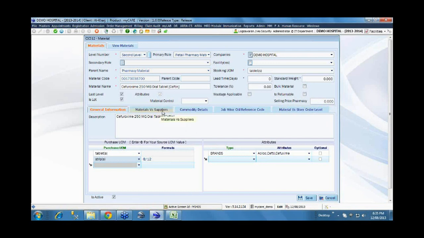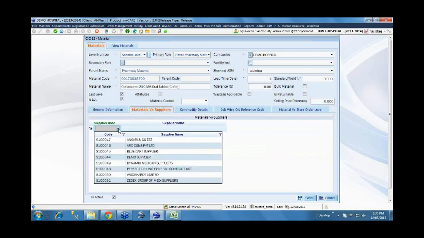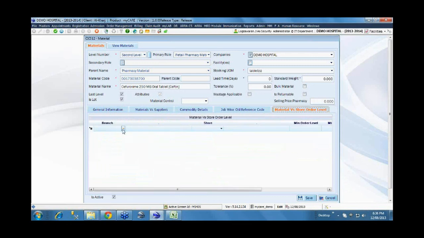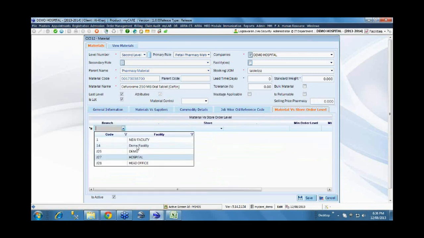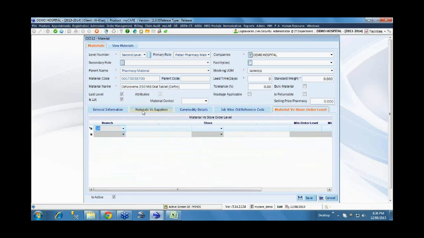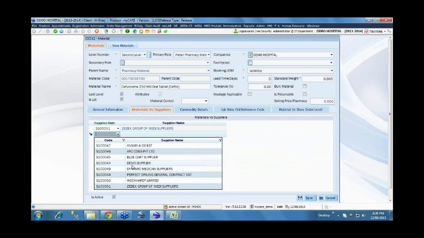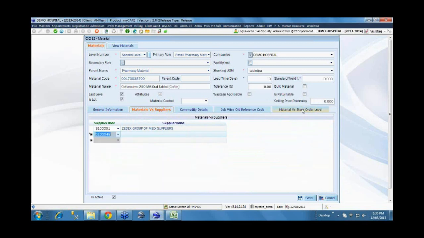The rest are mostly common information which is available as part of any system relating to a material master. So we can relate material to suppliers, as to what are the preferred suppliers for this particular item, and this list can be updated automatically by the system. As and when you choose a particular supplier to supply this item, that can get added into this material versus suppliers list as a preferred supplier. So next time you know who is the last supplier from whom we procured this item.